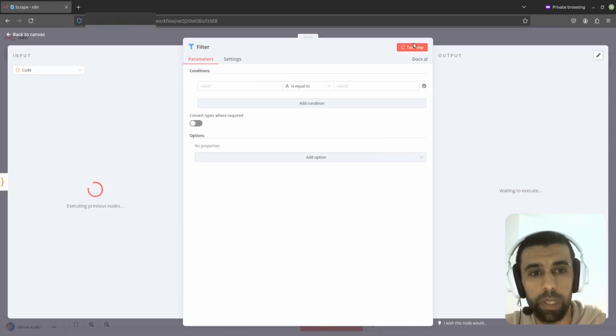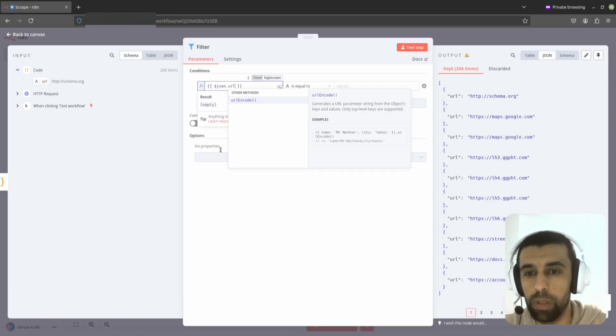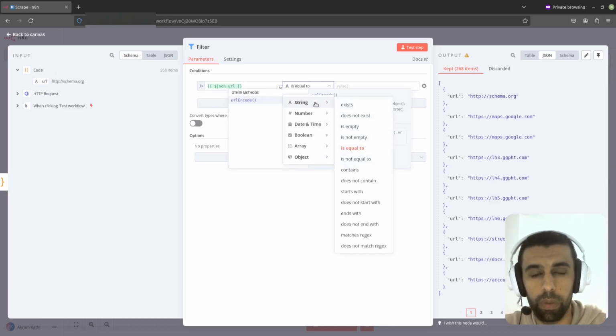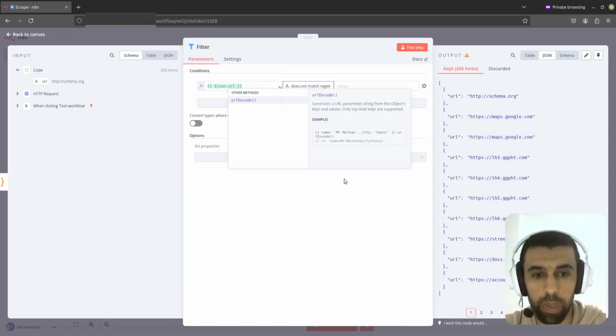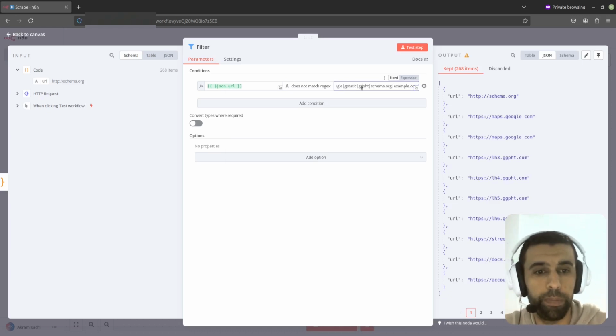and let's test this step. So we get the input. Okay, click on schema and take this URL here. We can drag this over here. And here we choose string and does not match regex. And here I have a regular expression. I'm going to paste it in.